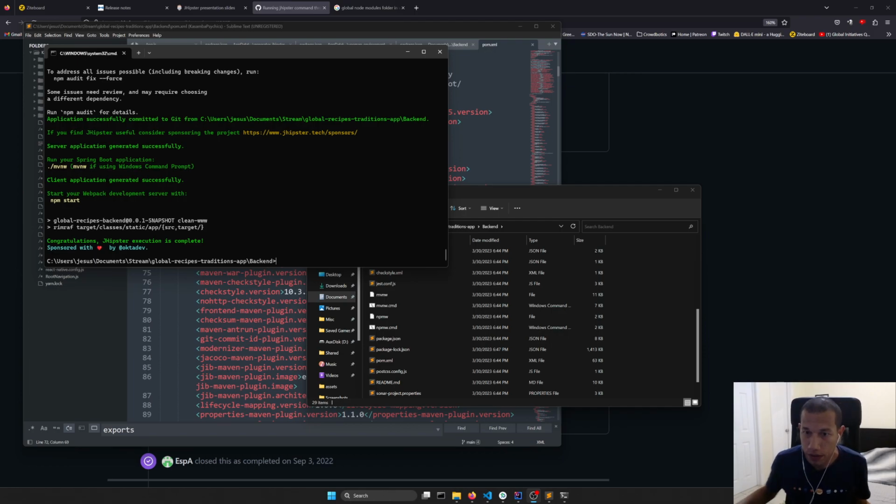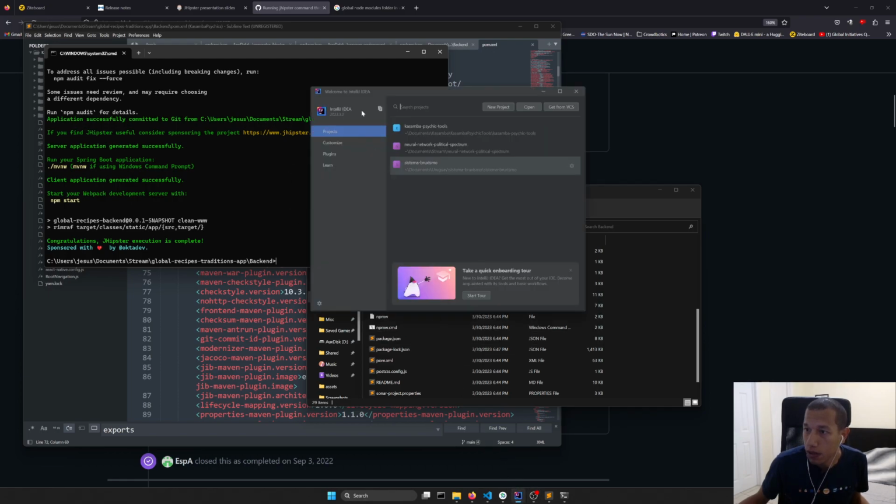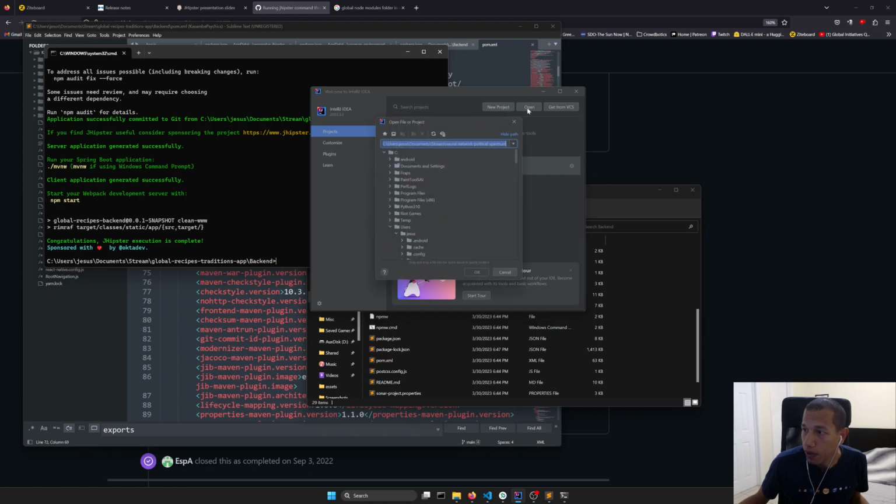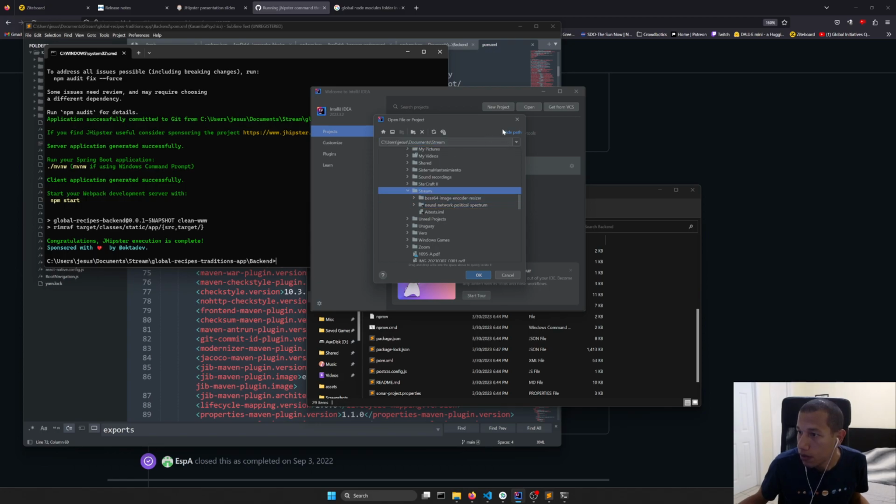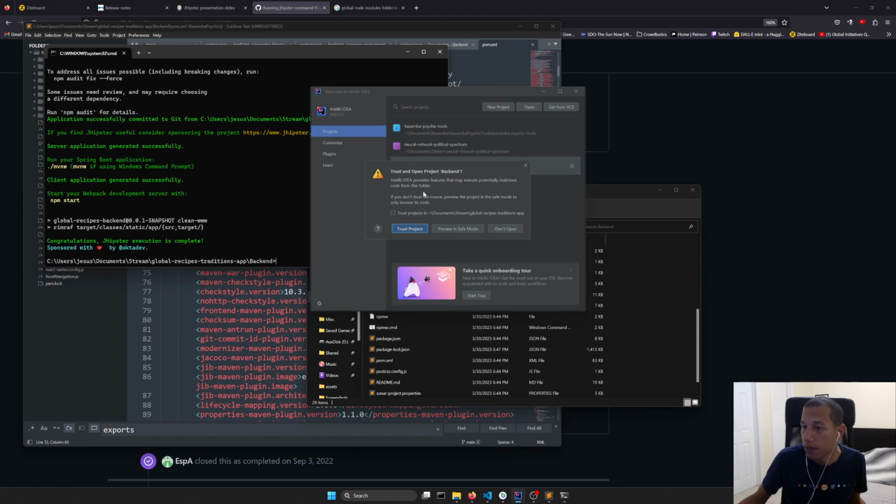Okay, I'm back, and this has finished building the project, and let's open it with IntelliJ IDEA. So for doing that, we're going to be opening this. Let's see if we can refresh this. Okay, refreshed it, and in here we have a folder that we're going to refresh as well. Where's the backend folder? Ah, this is not the one, sorry. This is the one, global recipes. So here it is, backend. Let's open that.